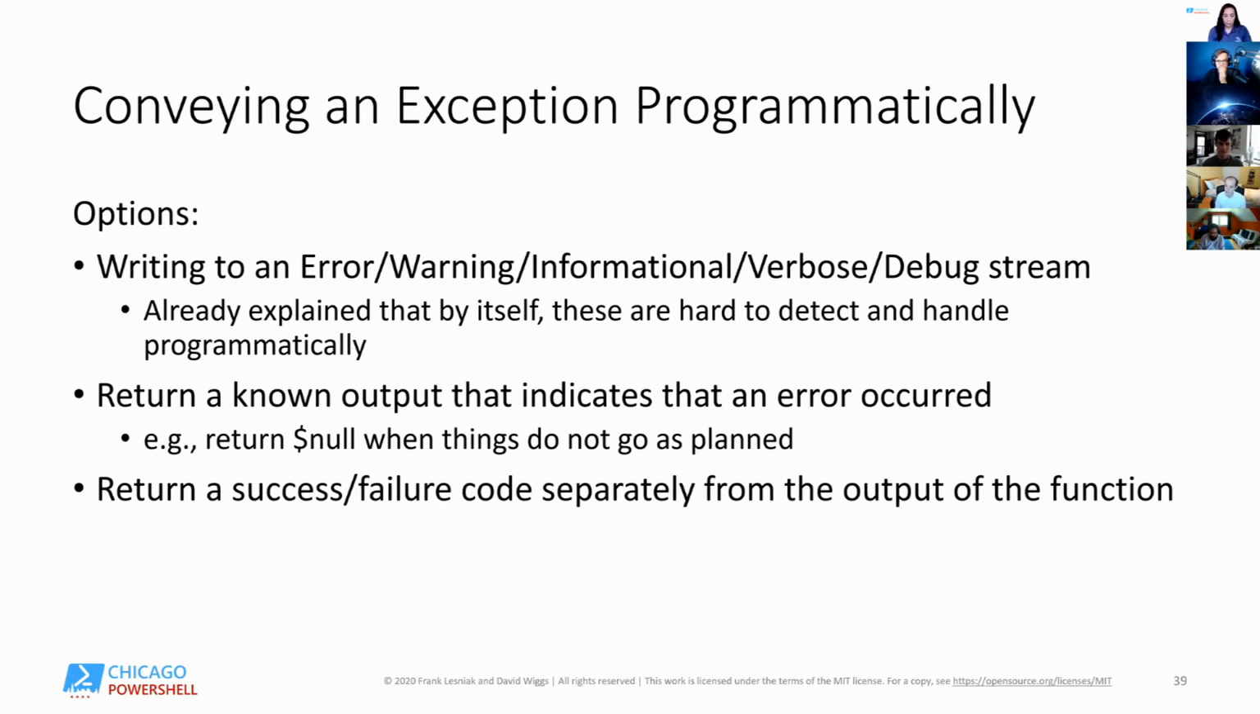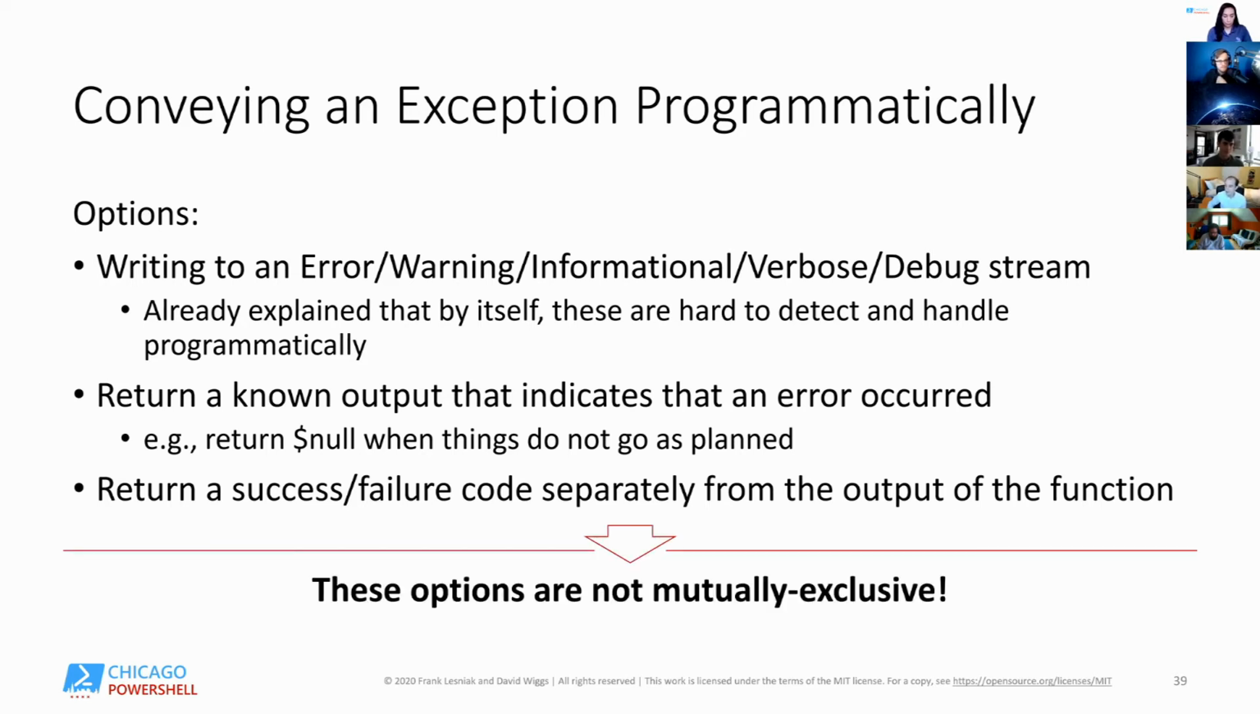I think it's better to return a known output, so maybe you return null when an error occurs, as opposed to whatever you were trying to return in the first place. Or you can return a success or failure code, like an integer, for example, that is separate from the output of the function. One thing to note is that these options are not mutually exclusive. You can do all these things or some of them. It's up to you, and it depends on how you're trying to author your code. But I would encourage you to at least think about the latter two bullets in terms of how you might convey errors to the caller.